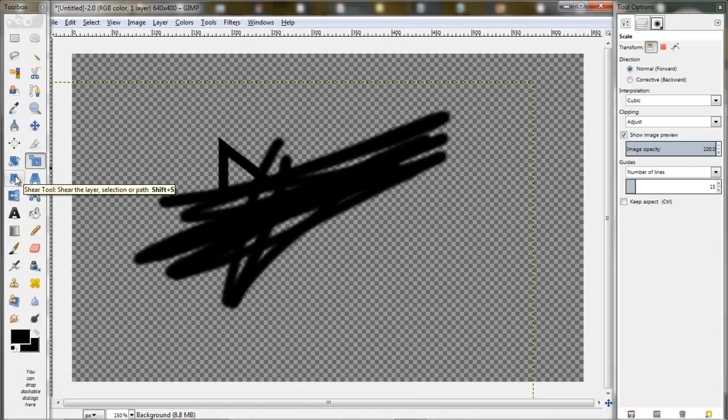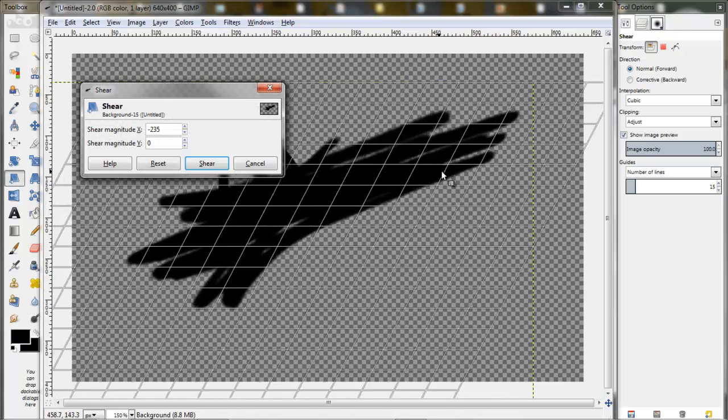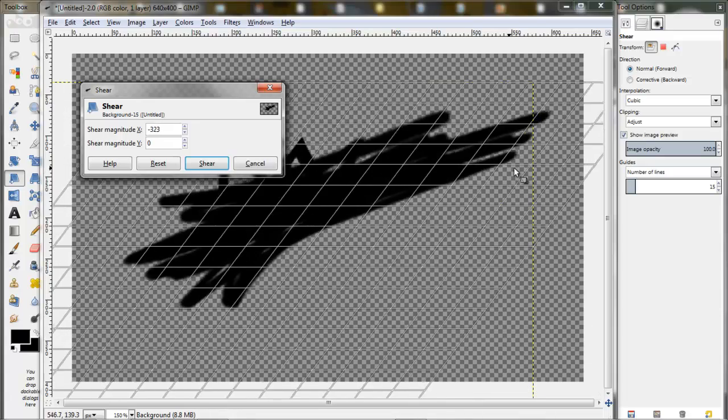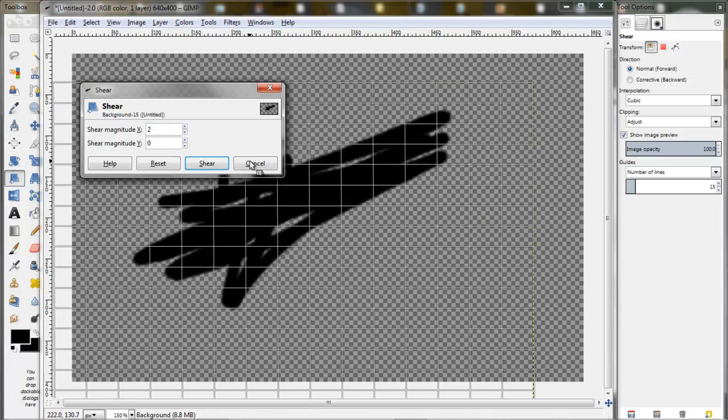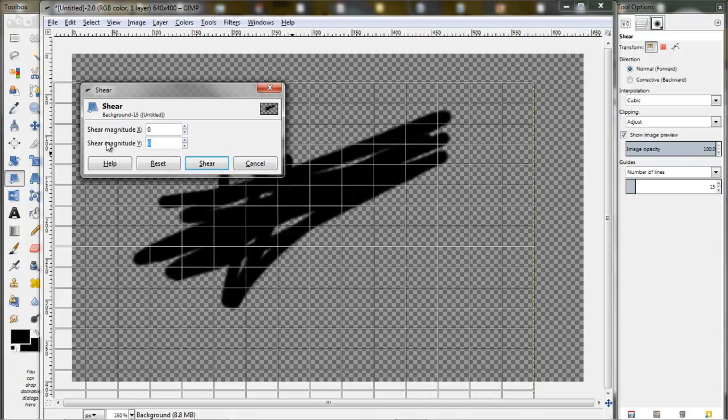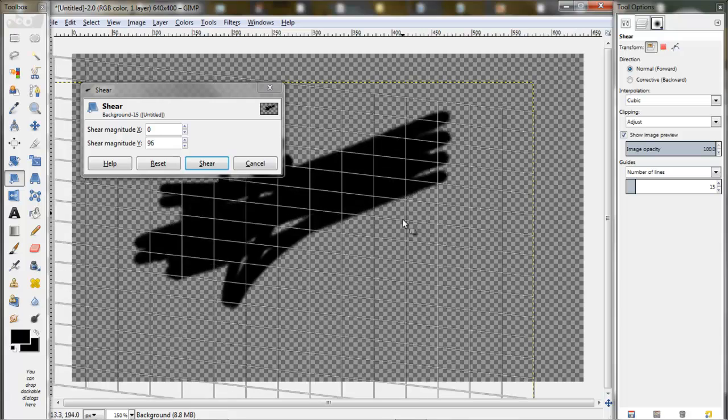Cancel. Shear tool. This is for shearing the X and the Y coordinate. It's for distorting the image. And you can only do one at a time though, so I have that at 1 now. Now I can do the Y. Now I can show you the Y.